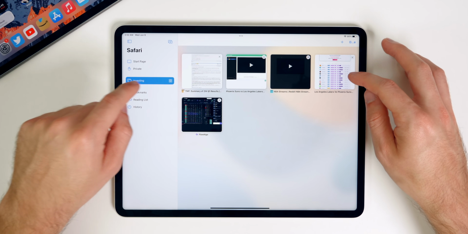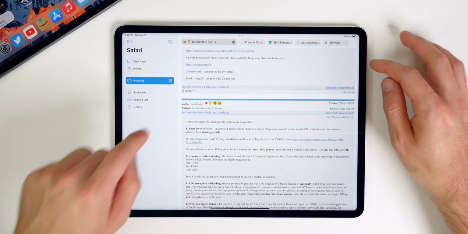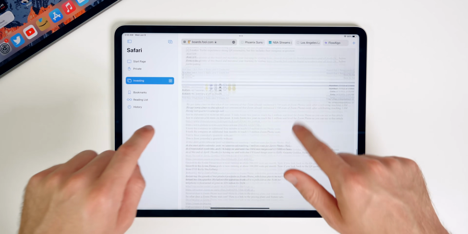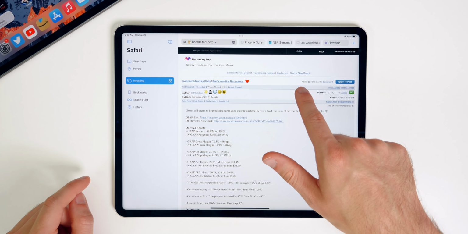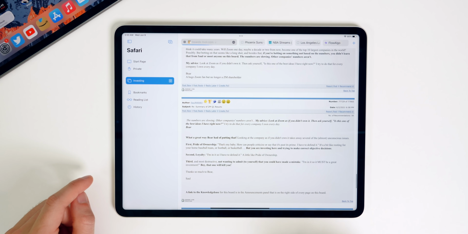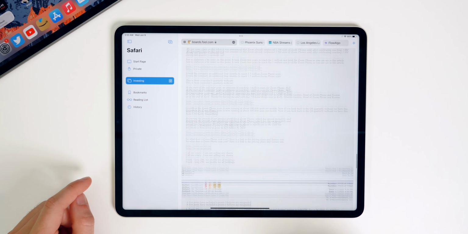Now also, we have a new way to refresh as well. So of course you could tap on these 3 dots and just tap on reload if you want to. But an easier way here in iPadOS 15 is just to simply swipe down, and you can see it refreshes the web page just like that. Very, very easy to refresh now in iPadOS 15.